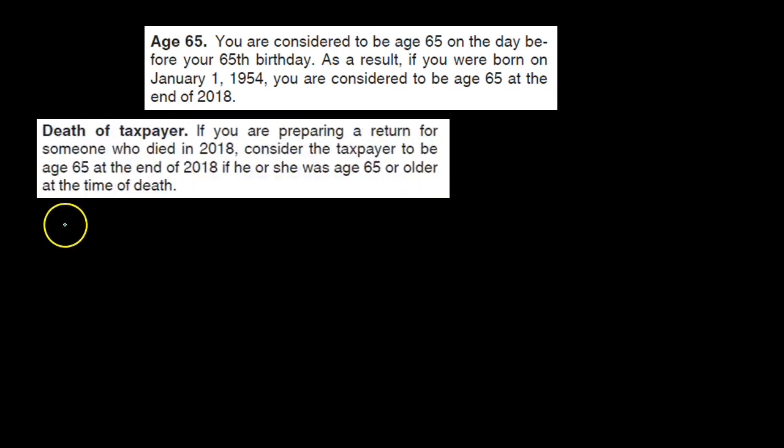Back to the text. Age 65. You are considered to be age 65 on the day before your 65th birthday. As a result, if you were born on January 1st, 1954, you were considered to be 65 at the end of 2018.